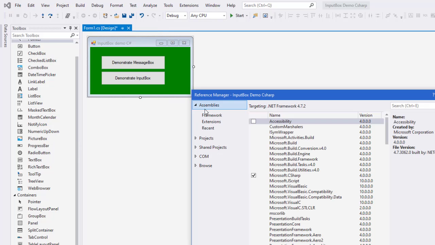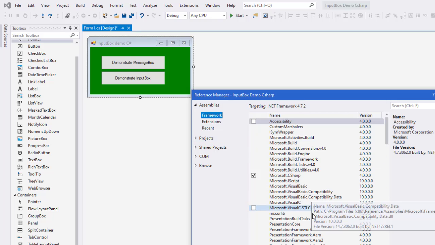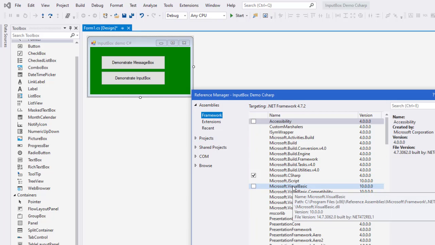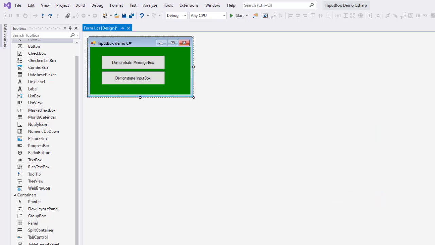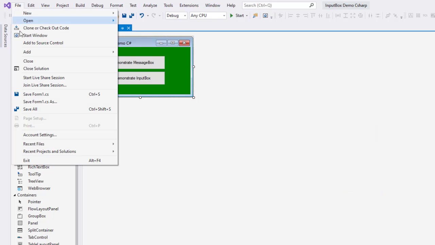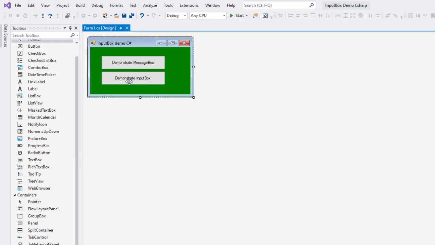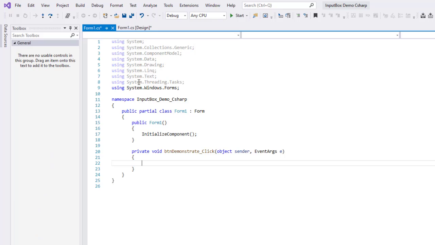I'm going to click on the Assemblies Framework and find Microsoft Visual Basic. So it's here in this list. I'm going to check that item and then say OK. And what I want to do at this point probably is save my project. So I'm going to choose Save All. And I'm going to code that button. So I'm just going to do the input box here first.